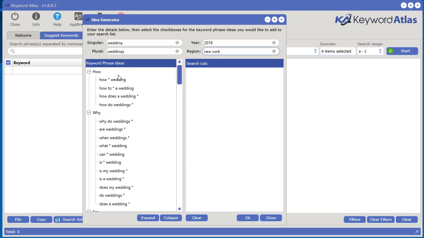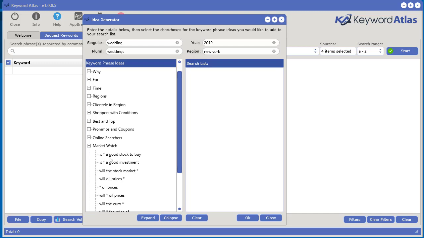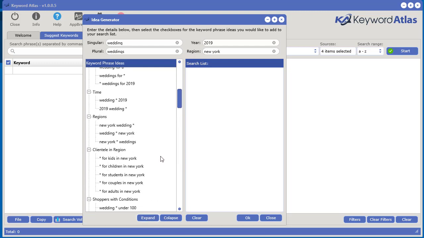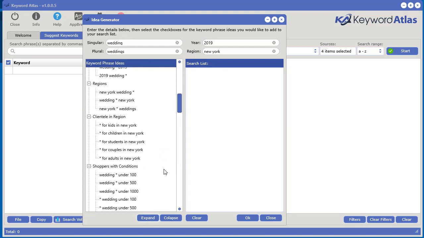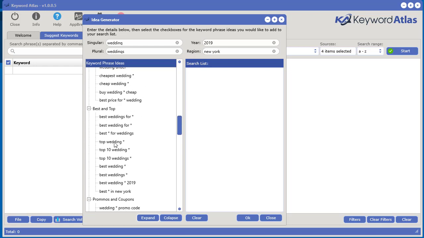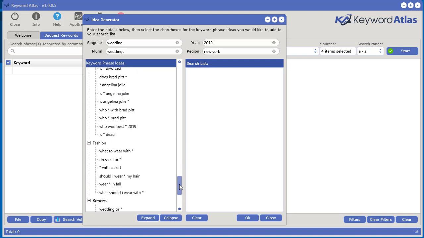So you can look down here, you've got a whole bunch of different categories. You can collapse them all. You can see all the different ones you've got, like Market Watch, blank, a good stock to buy. And then you see the year, you can expand them all here. And basically by filling in these, it fills in all these, like for kids in New York, you see in the region, that's where a region was being used. Weddings, best and top, promos and coupons. There are just so many different ideas you can go through here.